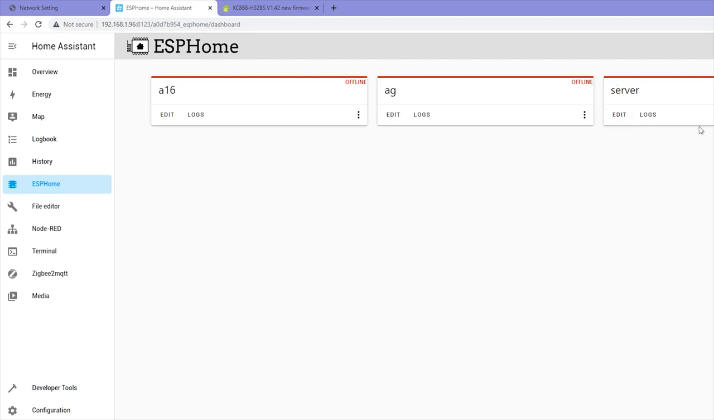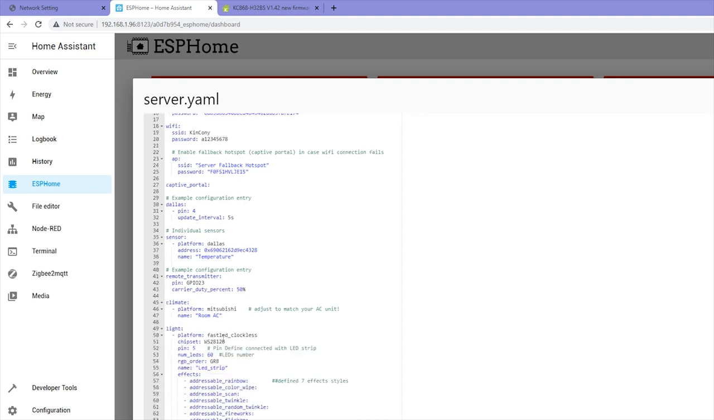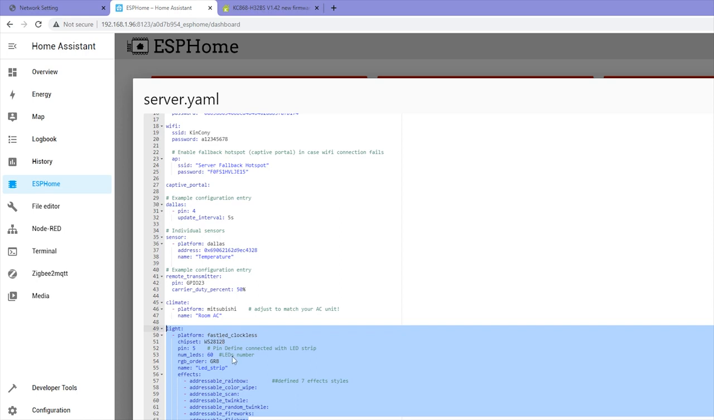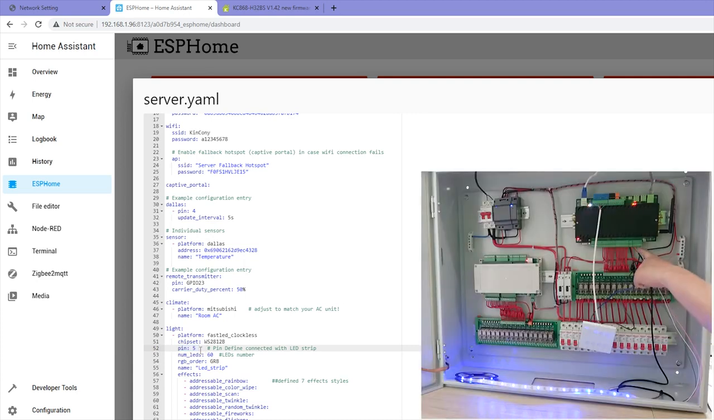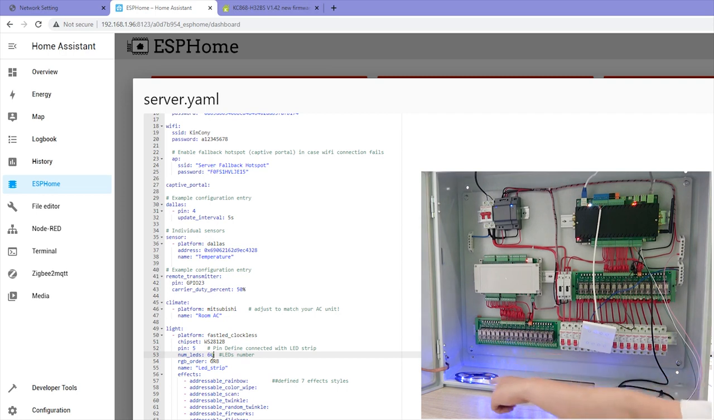And this is the server we have created, and we can click edit. You can see here that this is for the LED strip. Just paste this code, which you can search for on our forum. You need to define this pin number for the ESP32, because these pins are connected to the ESP32 inside. And this is the LED number. I have defined 60 as the total. If you have 100, just change it to 100. So this is the actual number of LEDs you use.